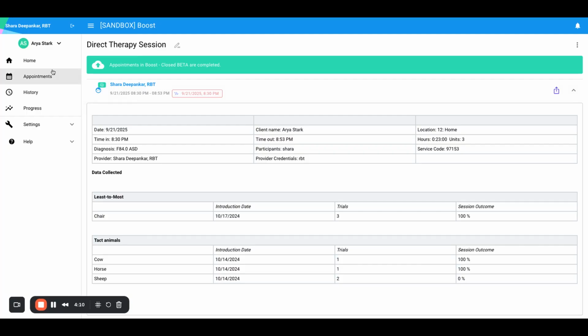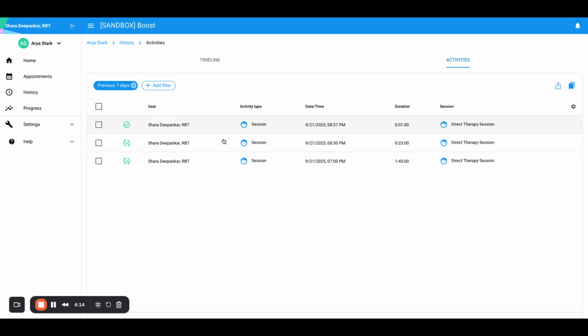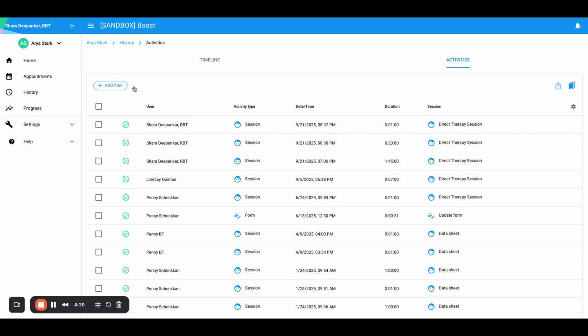Another thing that I could do as a self-audit is look at the history. And then from here, I can see some different filter views. I'm going to go ahead and remove the previous 7 days, and I can see the difference between that transferred to Boost versus just a completed status. So this is a good way to just self-audit and make sure that all the appointments that you have completed have been sent back over to Boost.